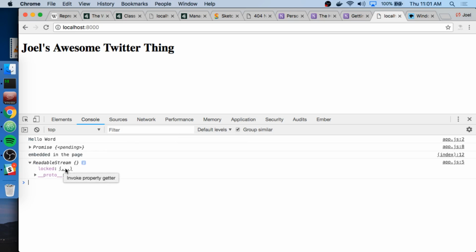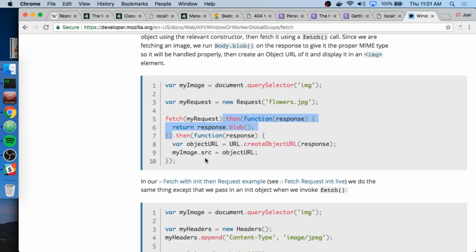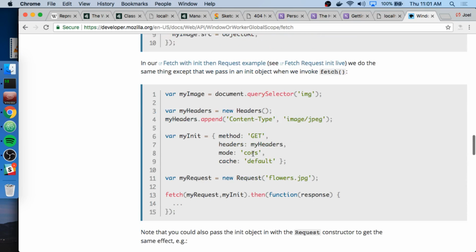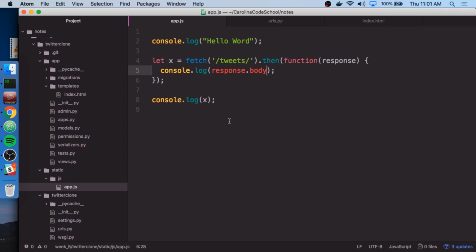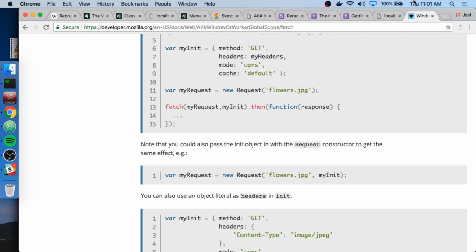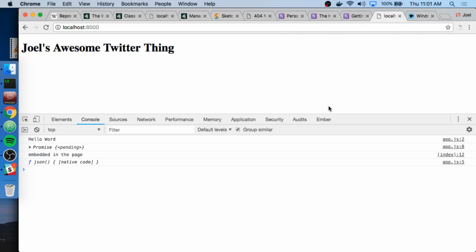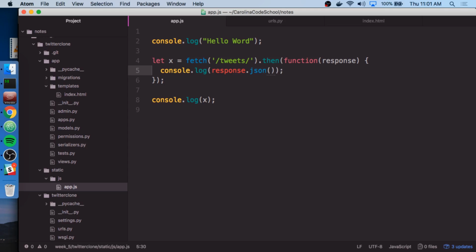Okay, well, what the heck does that mean? All right, so let's say we want our body. Oh, we can get .blob. Come on. I think it's .json. Give me a second here. I think it's .json. Give me a second. We'll get it. Yes, it's a method you call just like with requests.